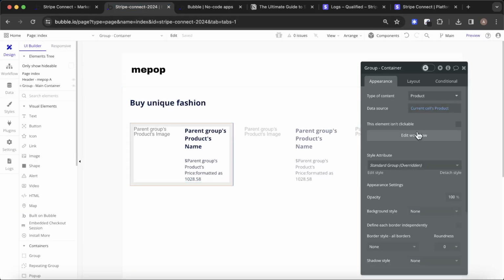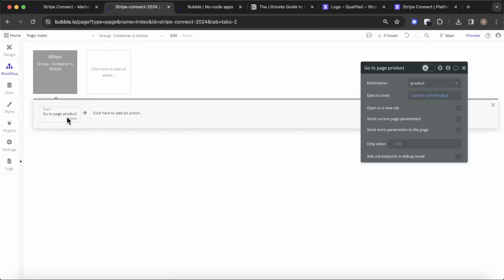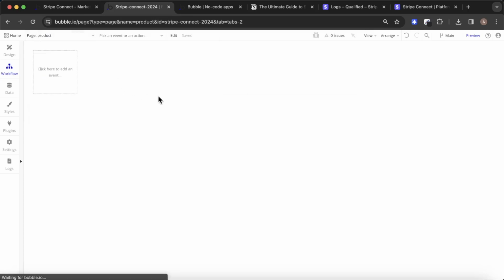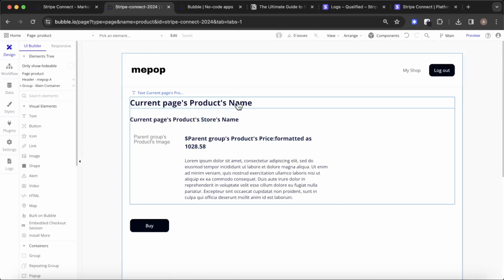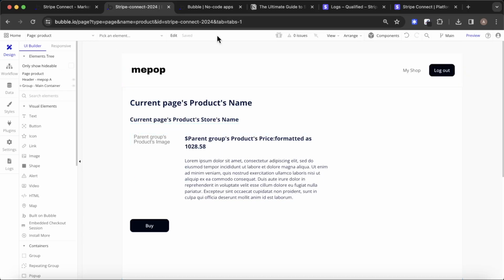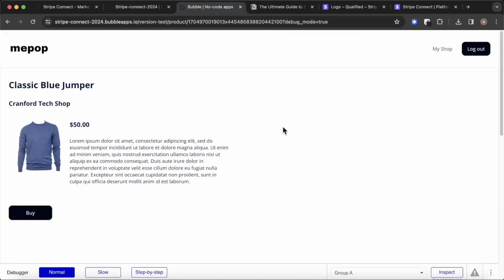It's quite a simple workflow that's involved with that. When one of the products is clicked on, we're simply going to page product, sending the current sales product as the data. And if we look at the product page, you'll see it's quite basic. It's just the current page's product's name, the current page's product store name, and then the image, the description, and some placeholder text that I put in there as well.